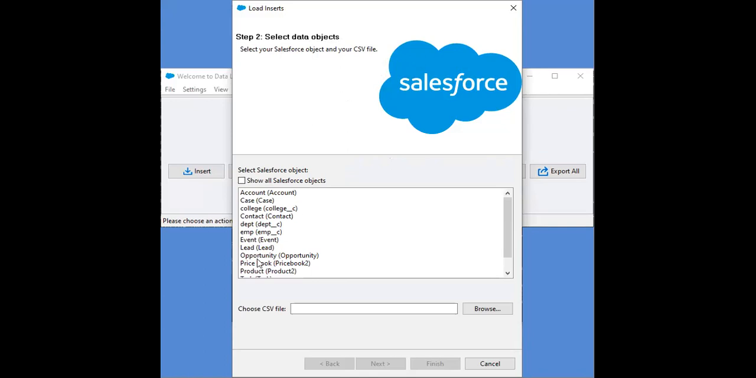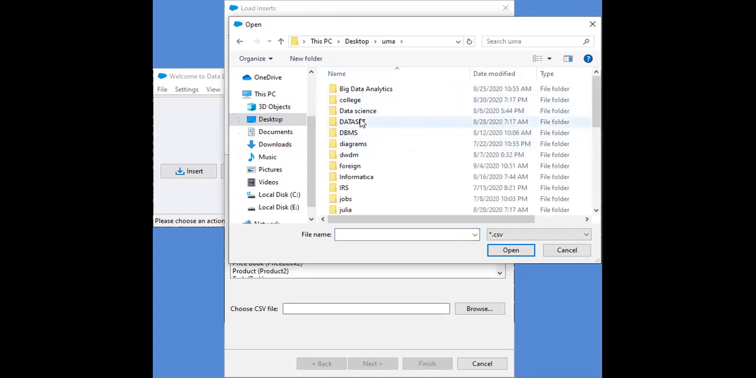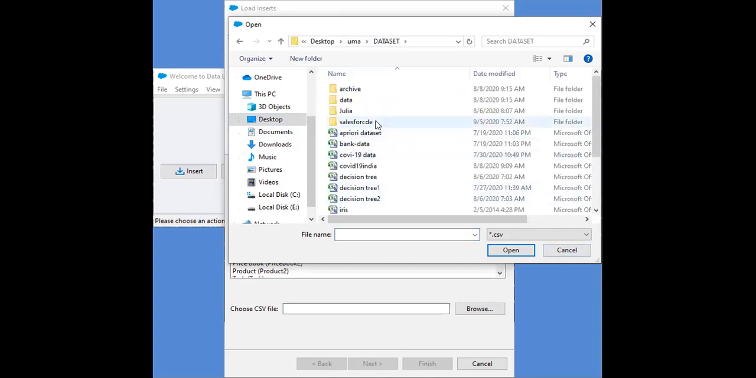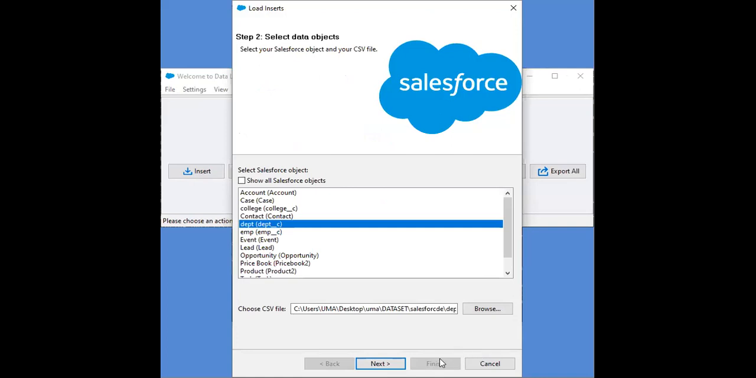For example, I want to import from the department file. From where do you select the file? From where are you selecting the data? From the desktop. Go to this one, and then the data set. In the data set, go to Salesforce. I am selecting the department. Open that one.